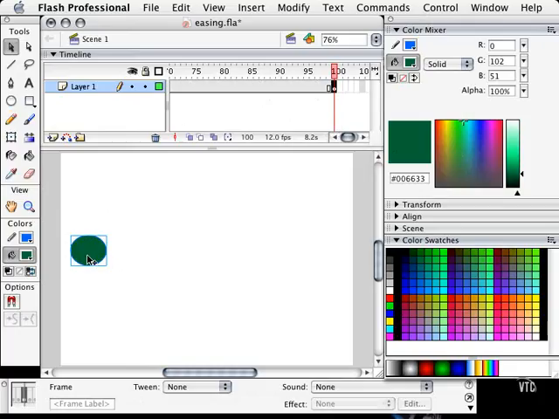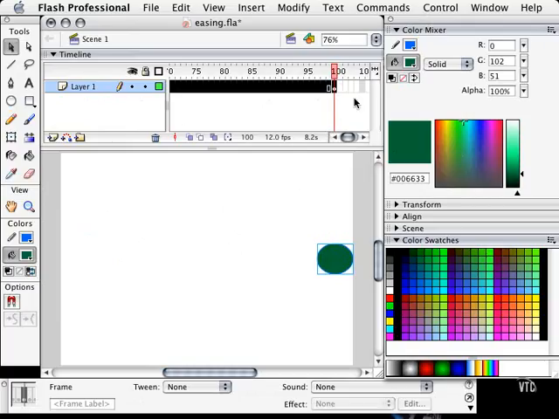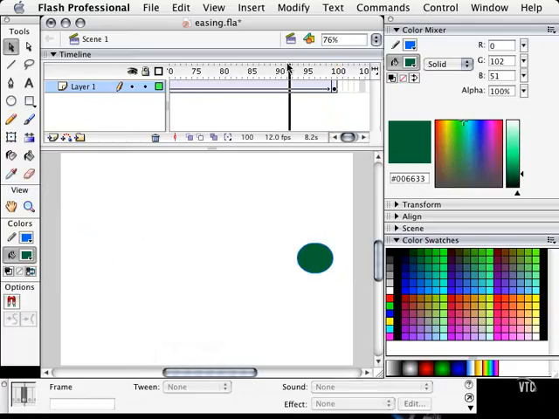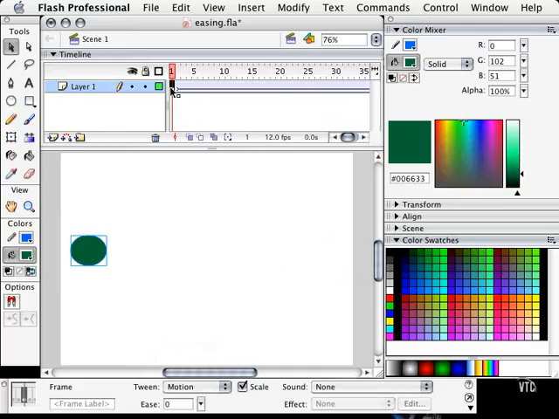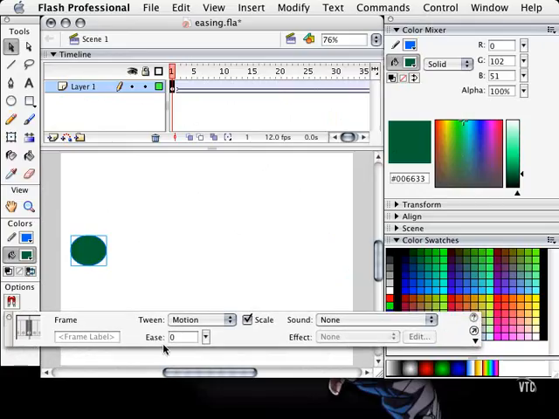And I'm going to move the oval to the other side of the stage, like so. And now what we're going to do is click in the layer name to highlight all of our frames, and we're going to add a motion tween. Now let's return to our first frame here, and let's select the first frame in the timeline. And as you see here, you have ease. What I'm going to do is set this to 100% in a positive value.